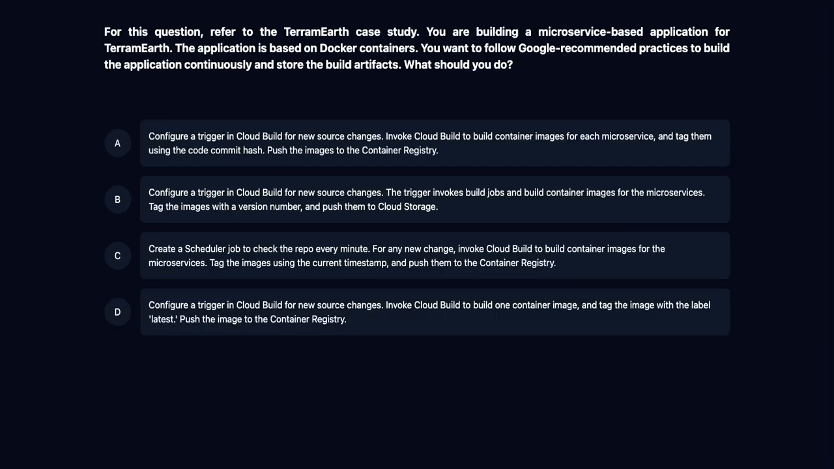For this question, refer to the Terram Earth case study. You are building a microservice-based application for Terram Earth. The application is based on Docker containers. You want to follow Google recommended practices to build the application continuously and store the build artifacts. What should you do?